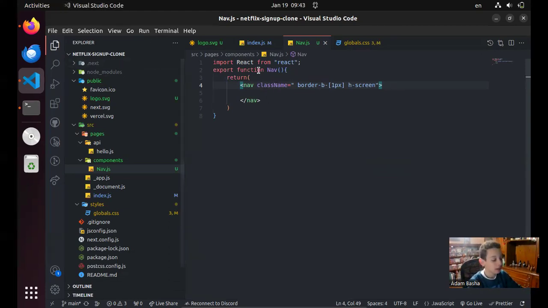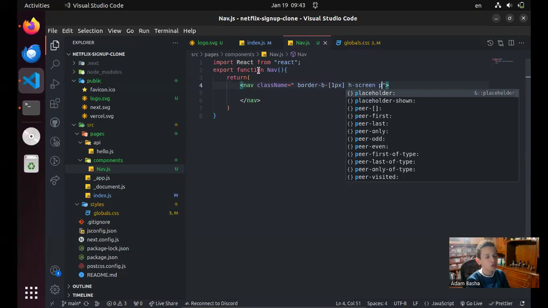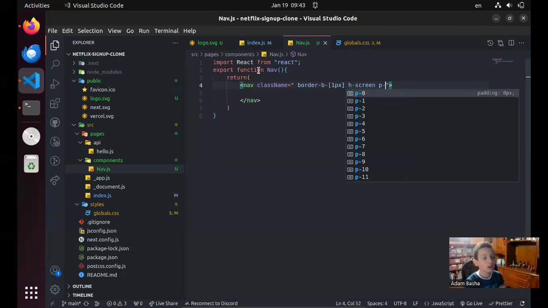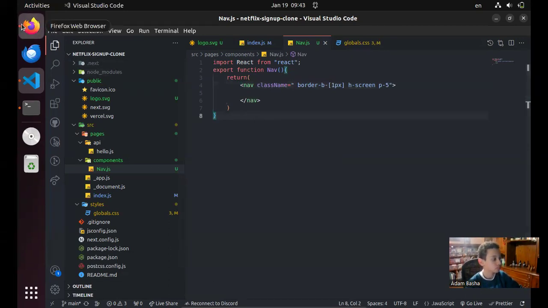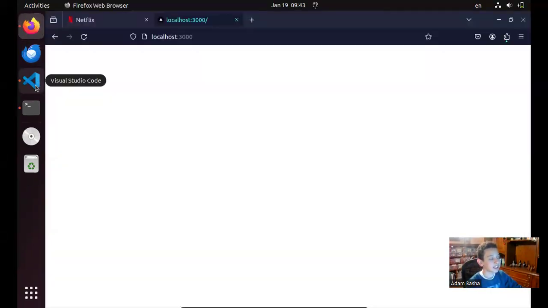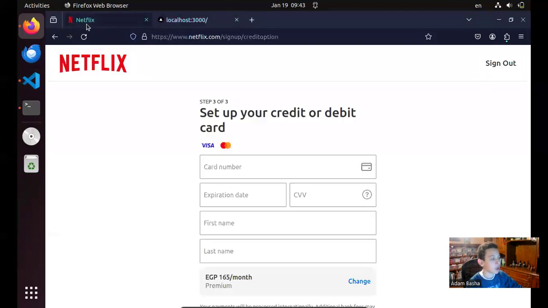So now, to add a padding we use the keyword p, and I think five will do it. Of course it still didn't appear. Then you can see this big icon in the center.